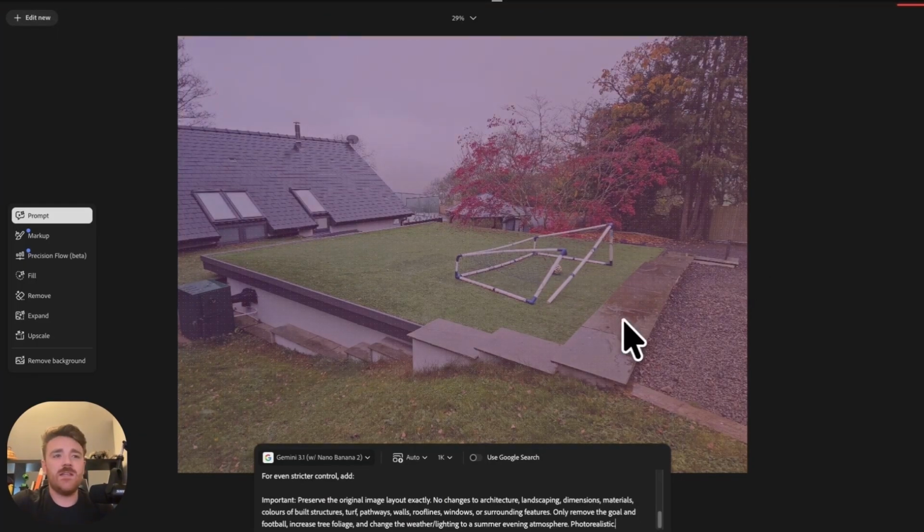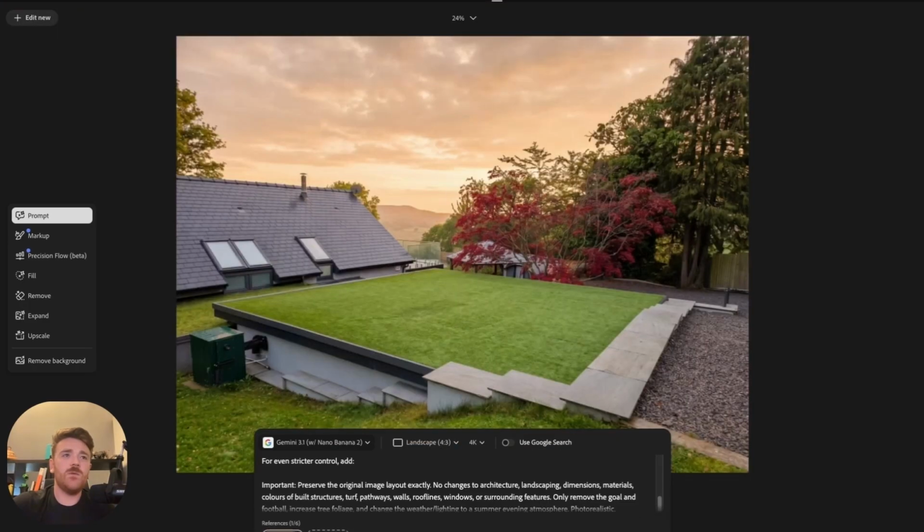So this is doing its thing in the background, but I've actually made a few versions of this earlier, so I'm just going to click on these. So as you can see, what it's done is it's removed the goalposts and the football there. It's actually made it a dry summer's evening and added some foliage to it here.